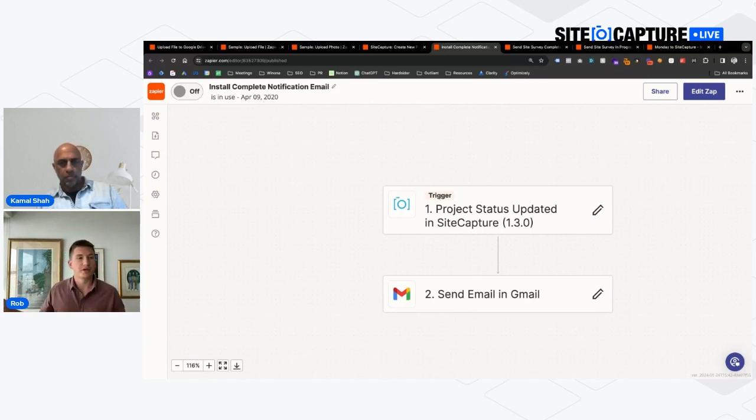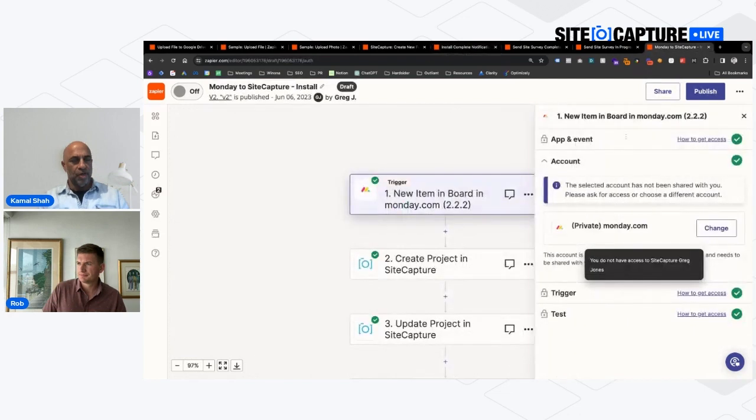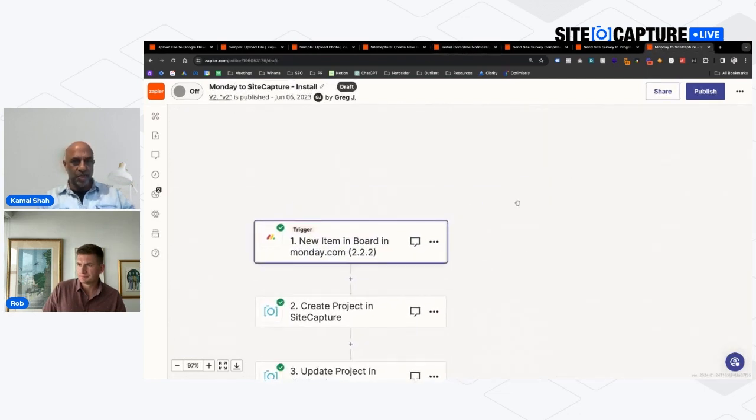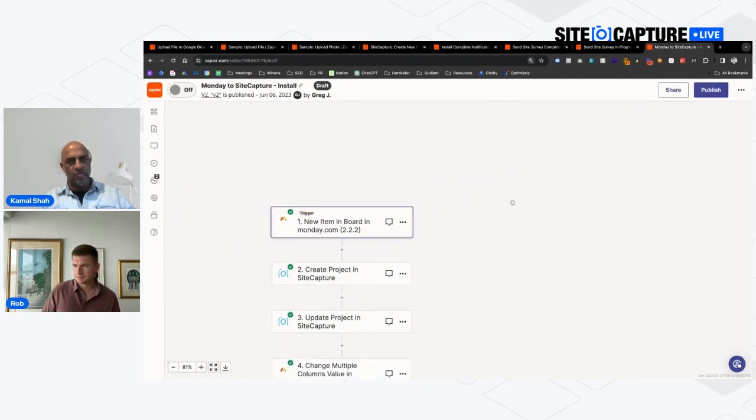And it also just creates way more efficiency. So yeah, that's a really common workflow. I think a lot of our customers integrate SiteCapture into their CRM, where they want data to flow from customer information that's already in there, flow into SiteCapture, so that when they create a project, the customer name and a lot of information about the customer flows in.